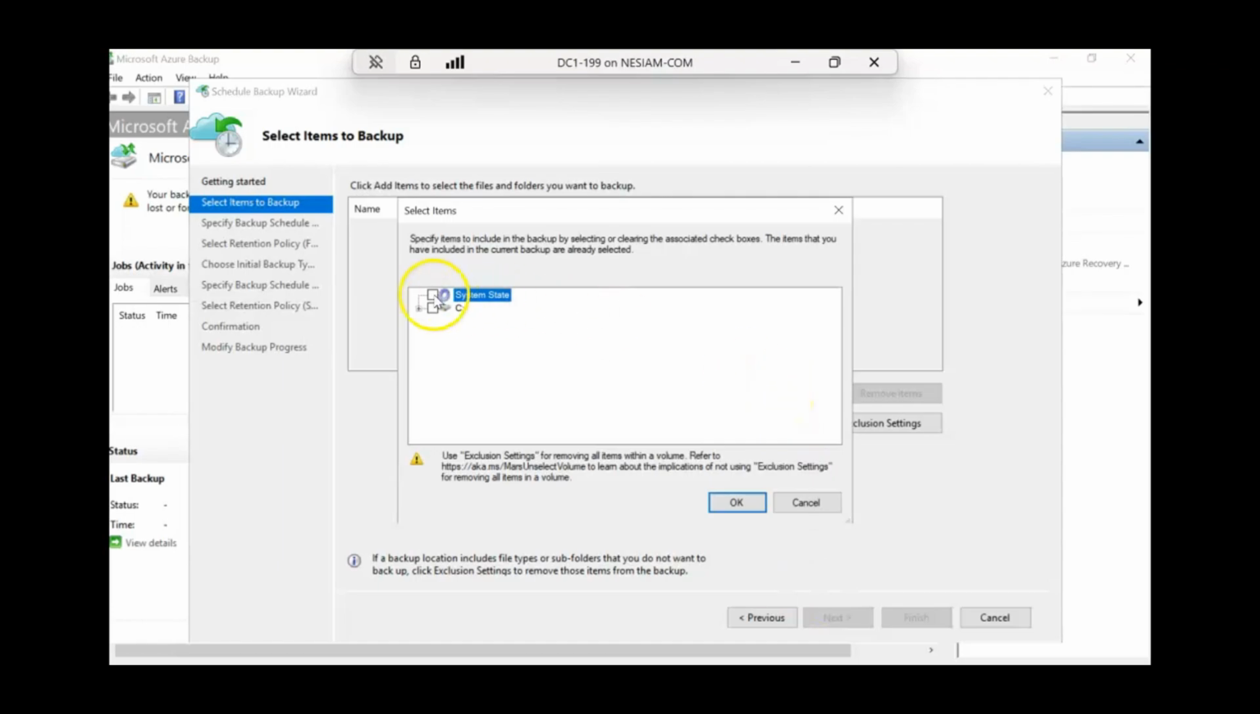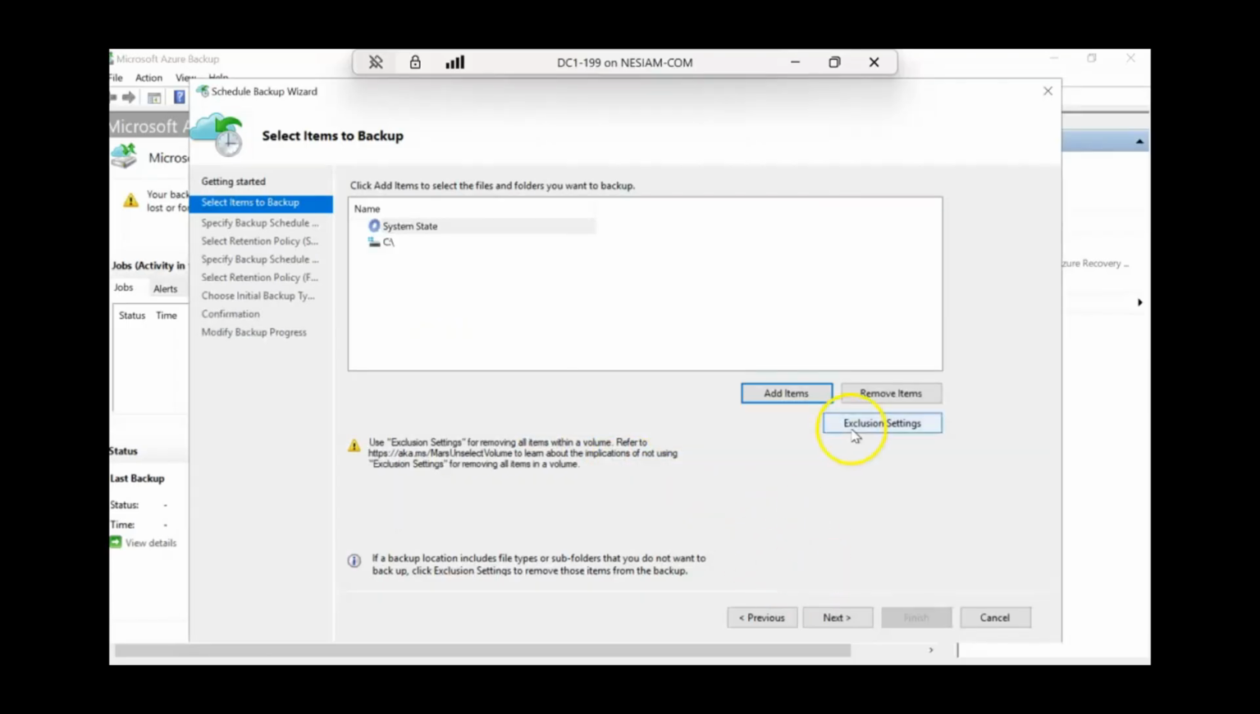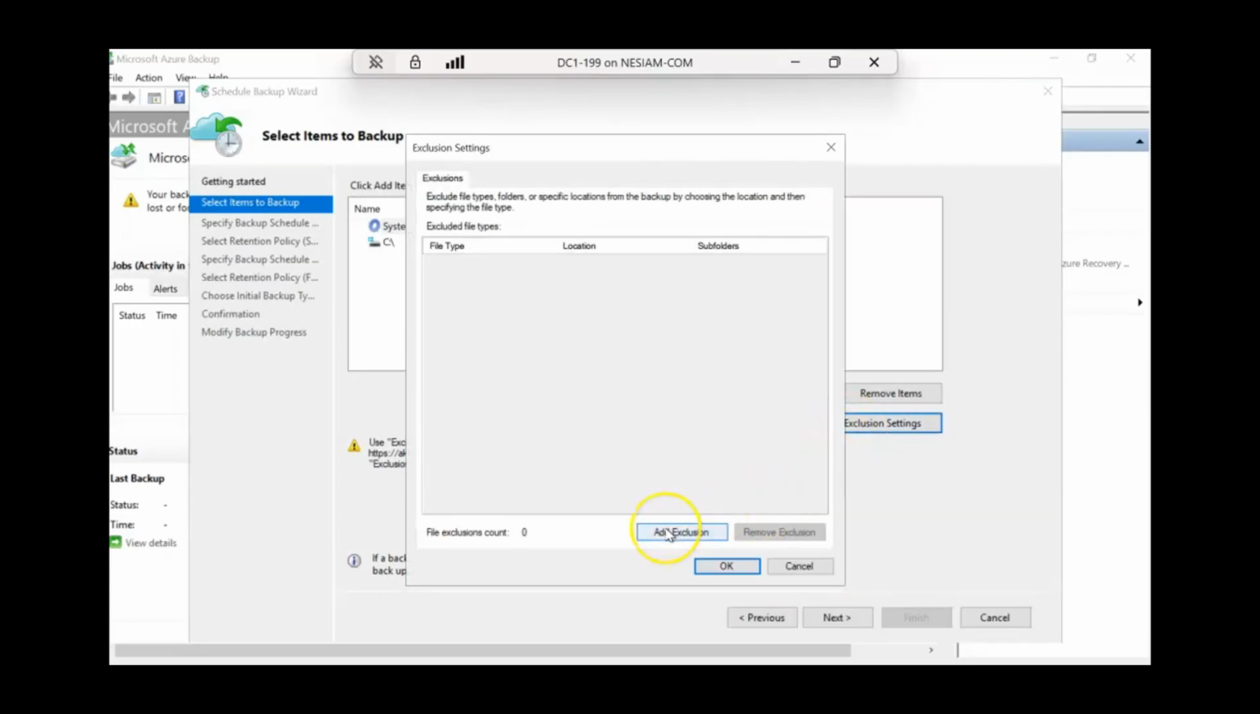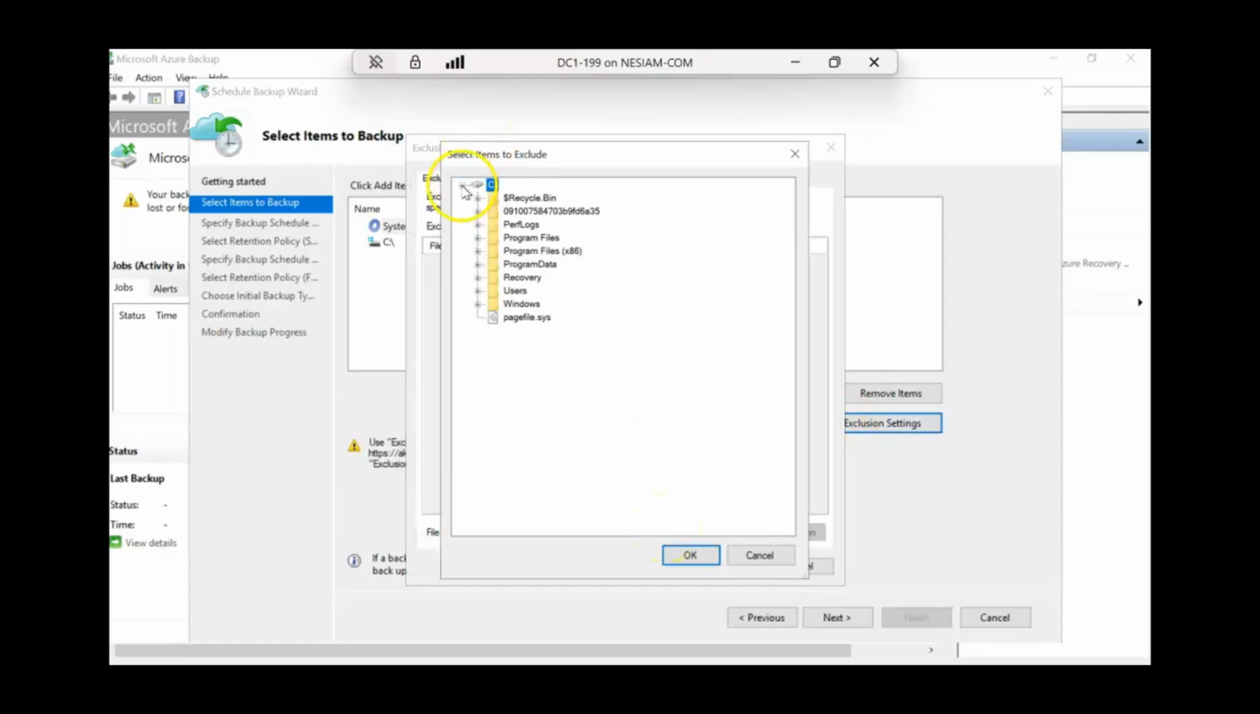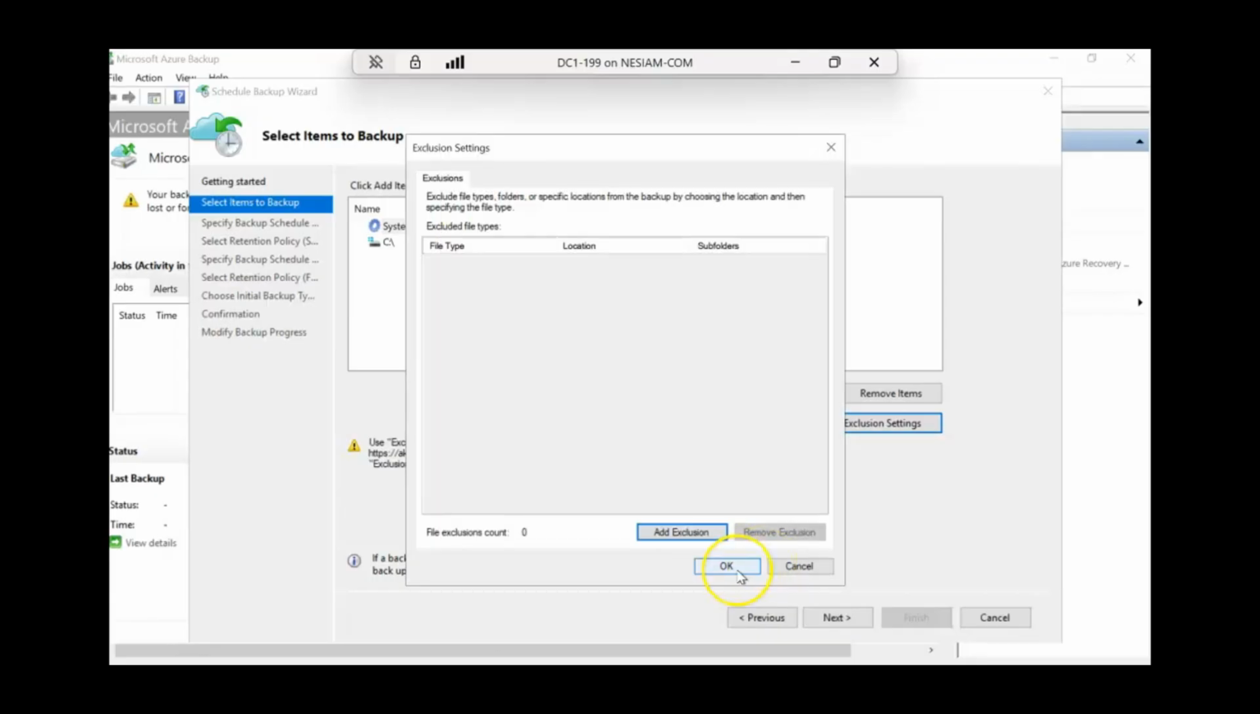Click on Add Items. What would you like to back up? Just system state. I'm selecting both, but I'm actually going to back up system state. For scheduled backups, both will be backed up. For manual backup, I'll be able to select one of these things. Exceptions, if you have any.